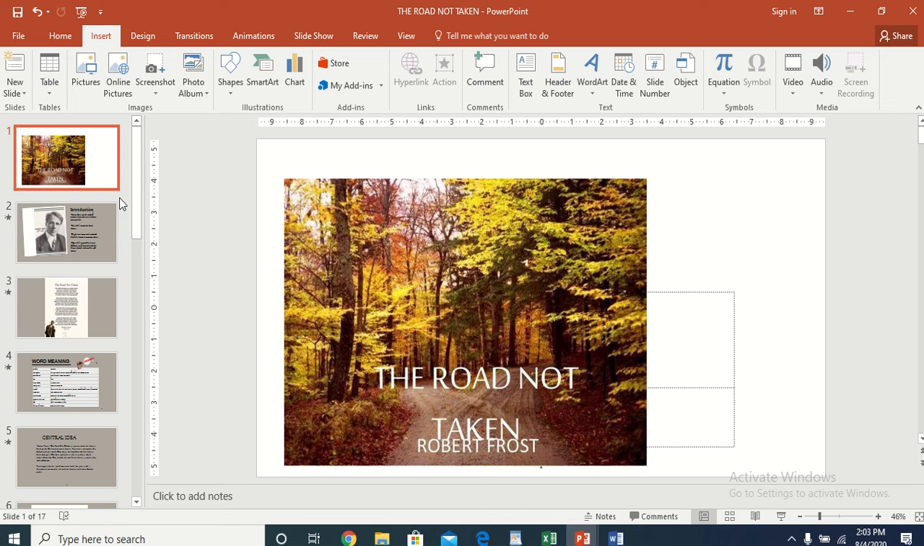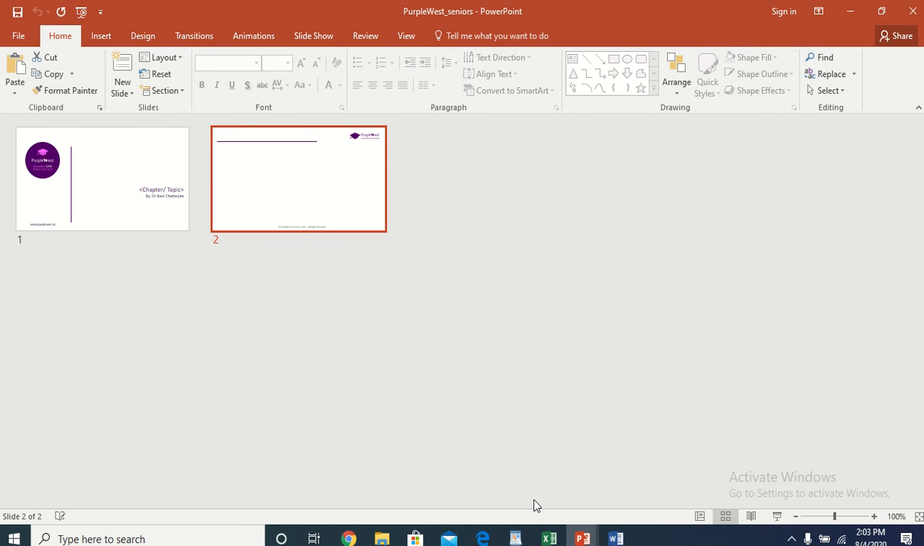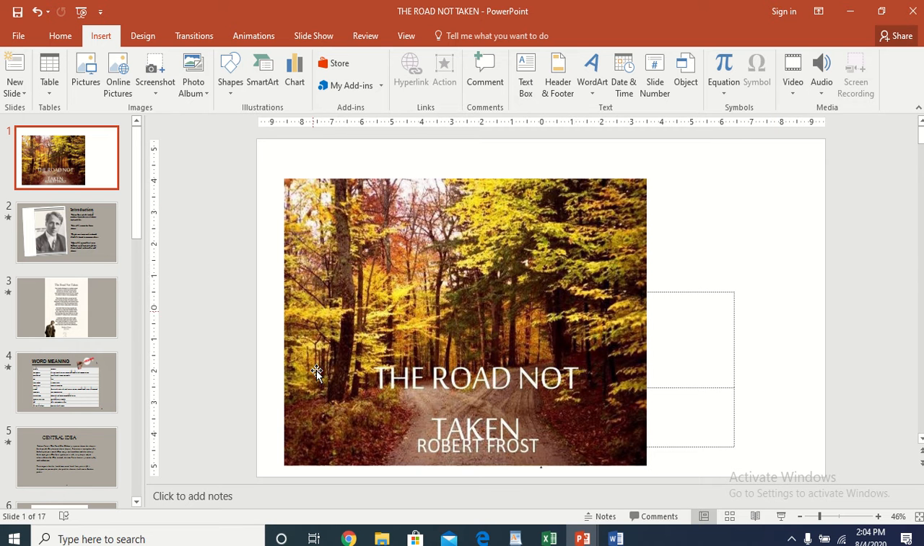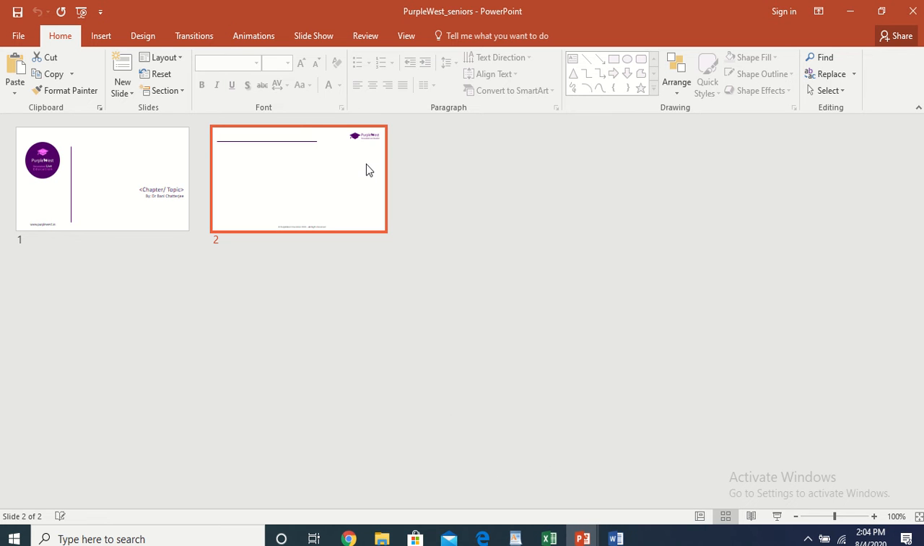So what I have done is that all of you must have received a template file from PurpleWest, and this is what the template file is. And so I've opened this template file, and I've also opened the destination PowerPoint where I want these changes to appear. So what I'm doing is I am now opening this slide, which is the template slide.